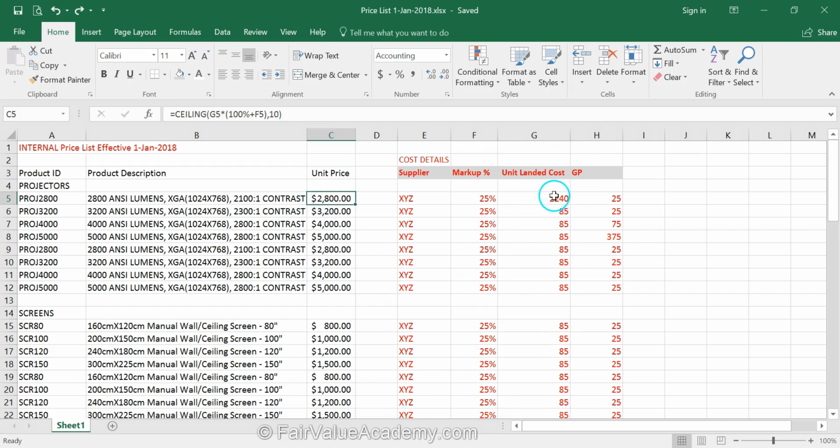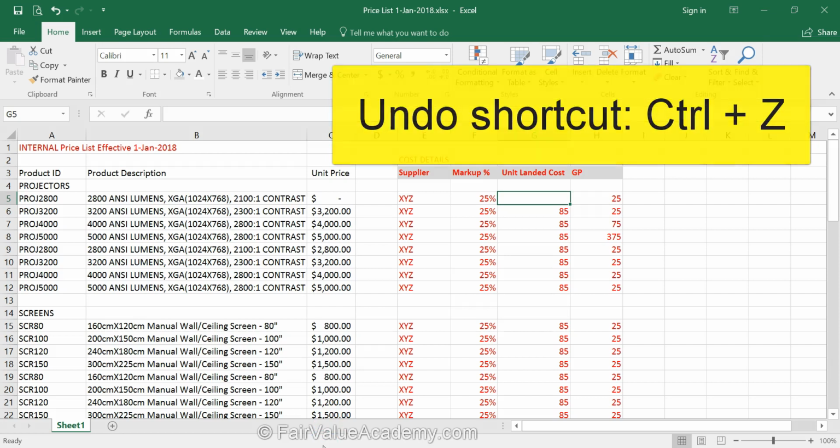Now let's see what happens if I delete the cost price without removing the formula from here. So I'm going to delete the cost price and the selling price disappears, because it is completely dependent on what number appears in the cost cell. So this is what you need to do before you delete the cost details. Let me explain. Let's first undo this move by using Ctrl Z.